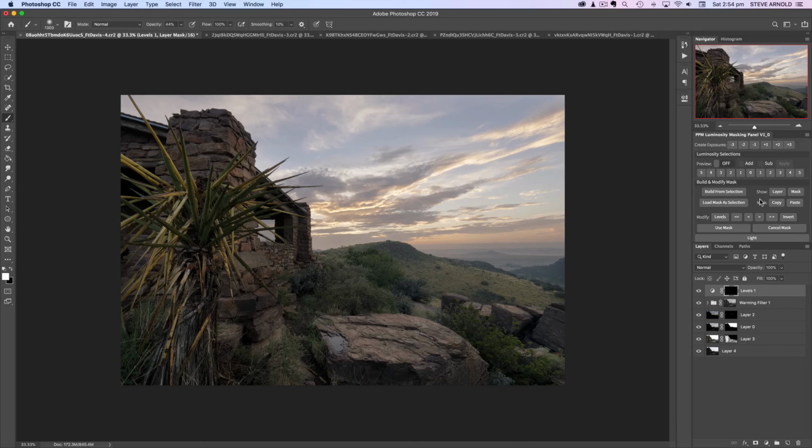So using the panel again, let's turn on the preview and let's create a base selection. So let's go with the highlights here. Now we want to add the shadows to this. So I'm going to check the add button. I'm going to click on a shadows selection button here. So we're going to add this selection to the previous selection by clicking apply.